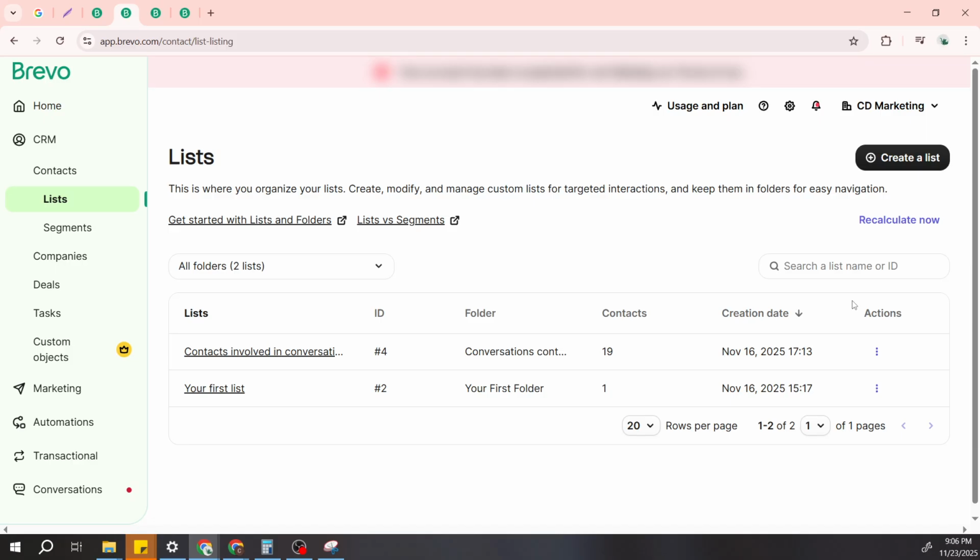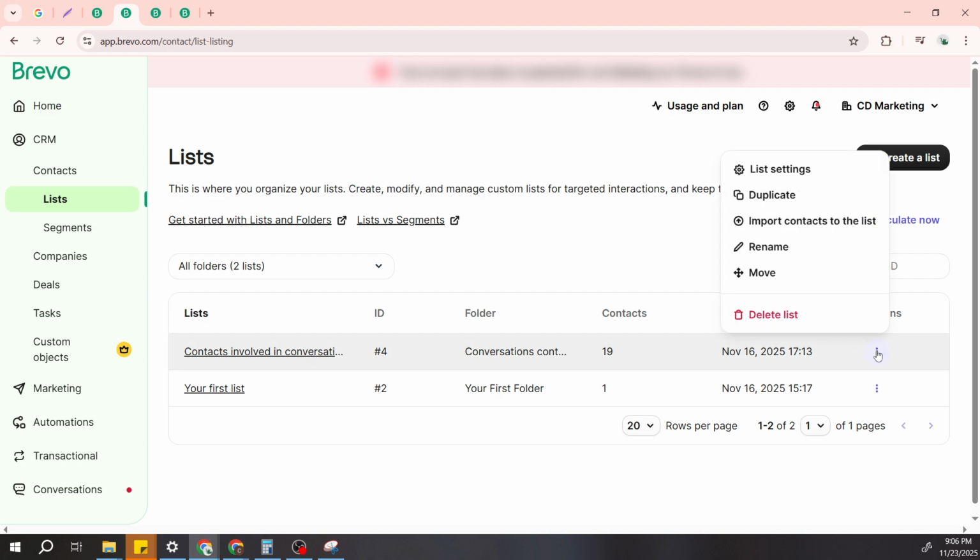On the Lists page, locate the list you want to rename. If you manage many lists, use the search or filters to find it quickly. Hover your mouse over the list name and click the three-dot menu icon next to it, sometimes labeled as More Options. Choose Rename. A dialog or side panel will open with a field to edit the list's name.